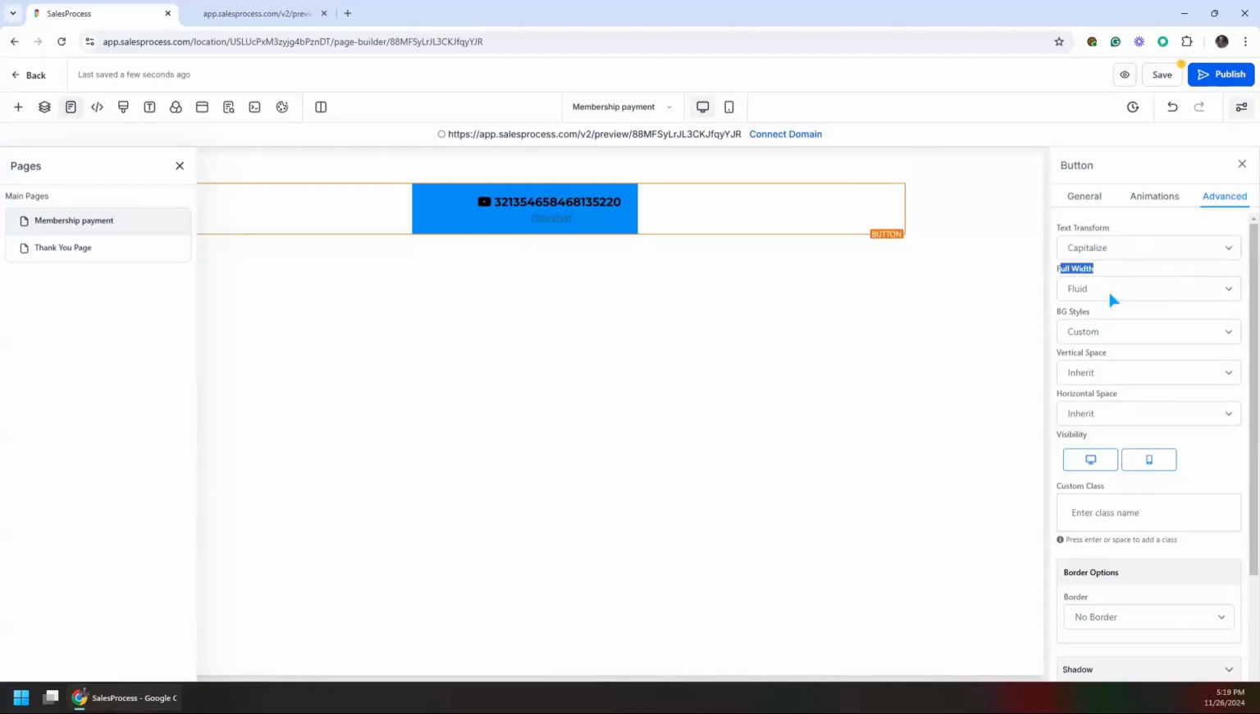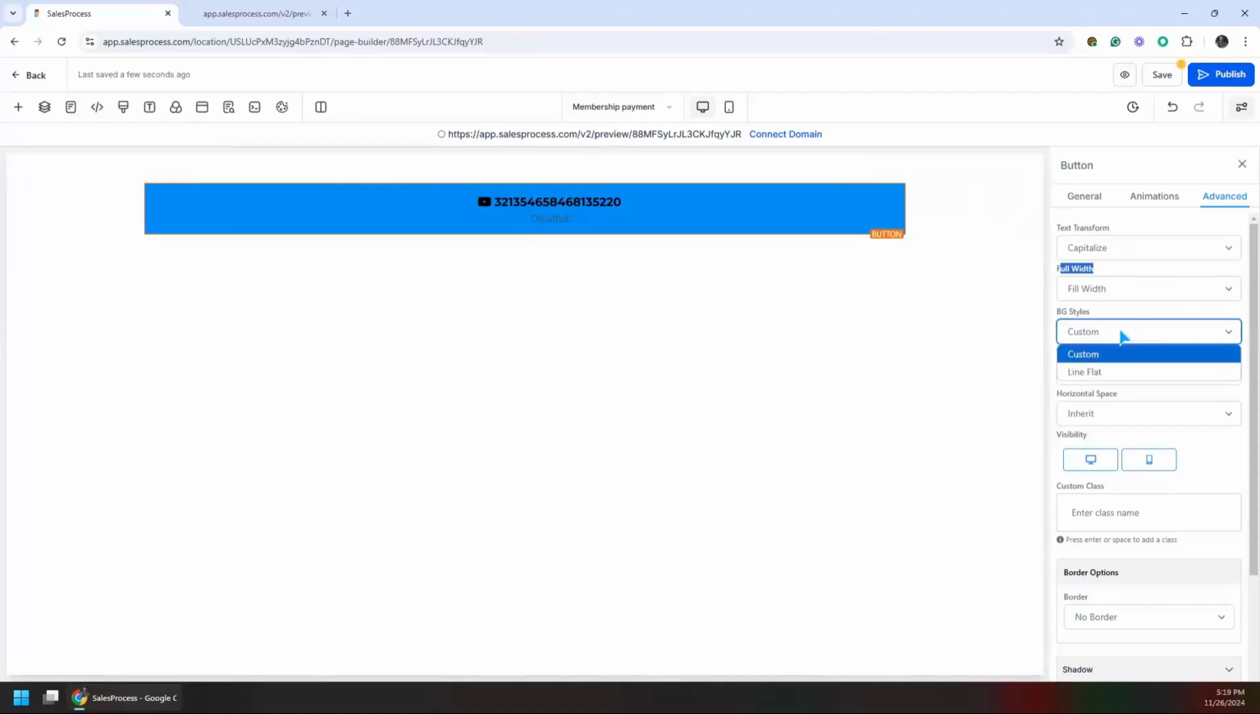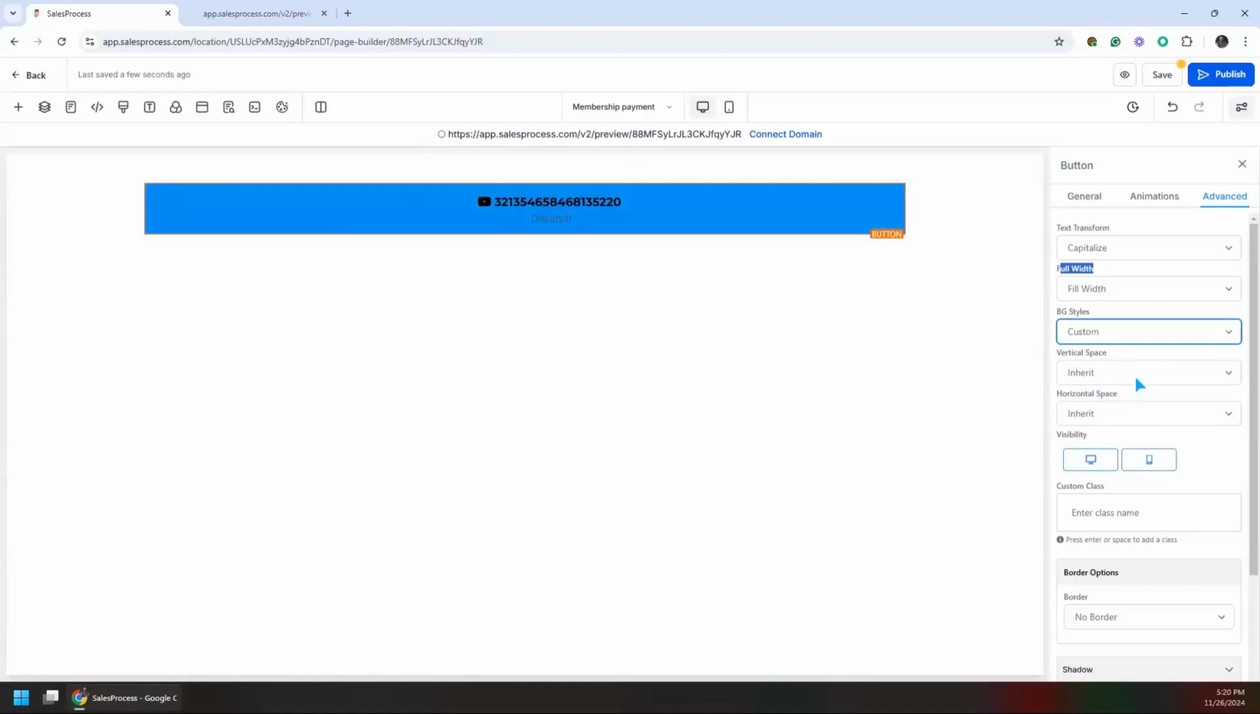What should be the full width? Should it be fluid or fill width? There you see it automatically filled up. But what if I put another element right beside this button? This button will automatically get shorter. So fill width works that way. Any background styling, should it be flat? Should it be the custom one that we have done already?